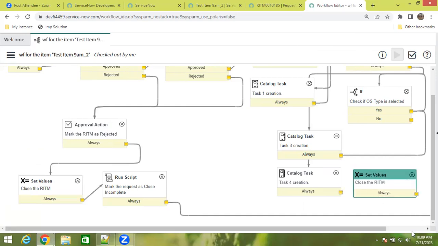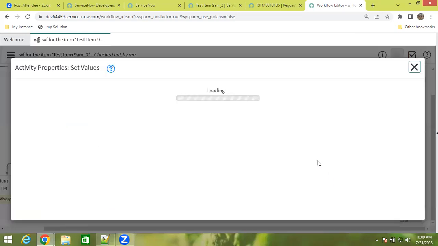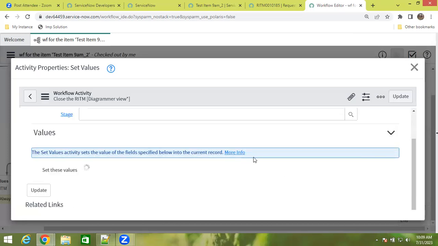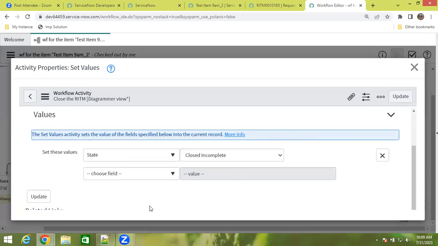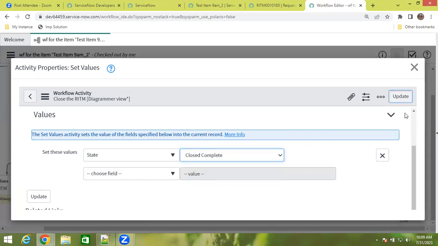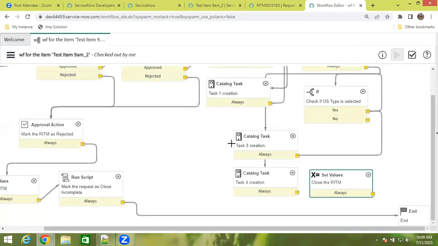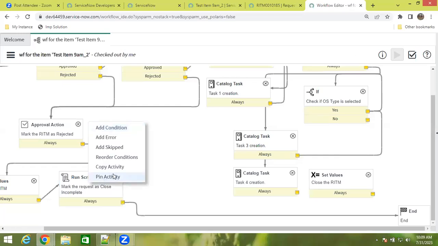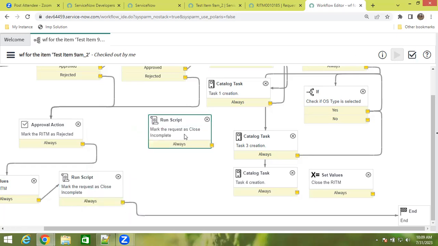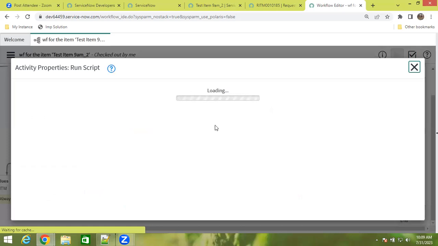Close the RATM, but change the state here. Change the state to close complete, update, and then same way, copy the activity. So this is for closing the request.